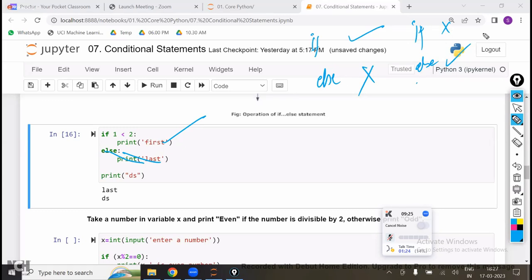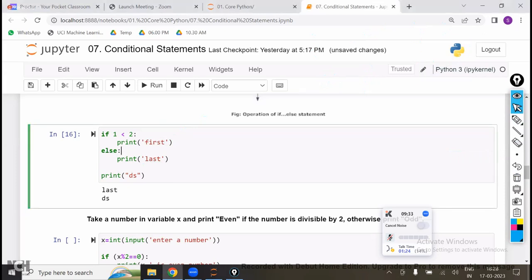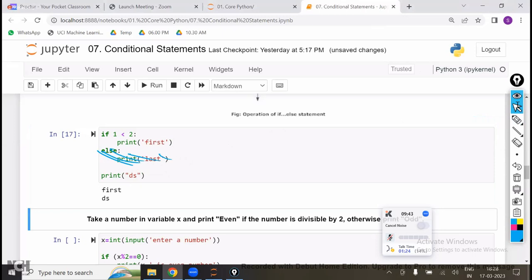Is that clear? So now in this case, since 1 is less than 2, the condition is satisfied. Condition satisfied means print first. First will be printed, and automatically the else part will be ignored. And print ds, ds will be printed. So first and ds. Is that clear?